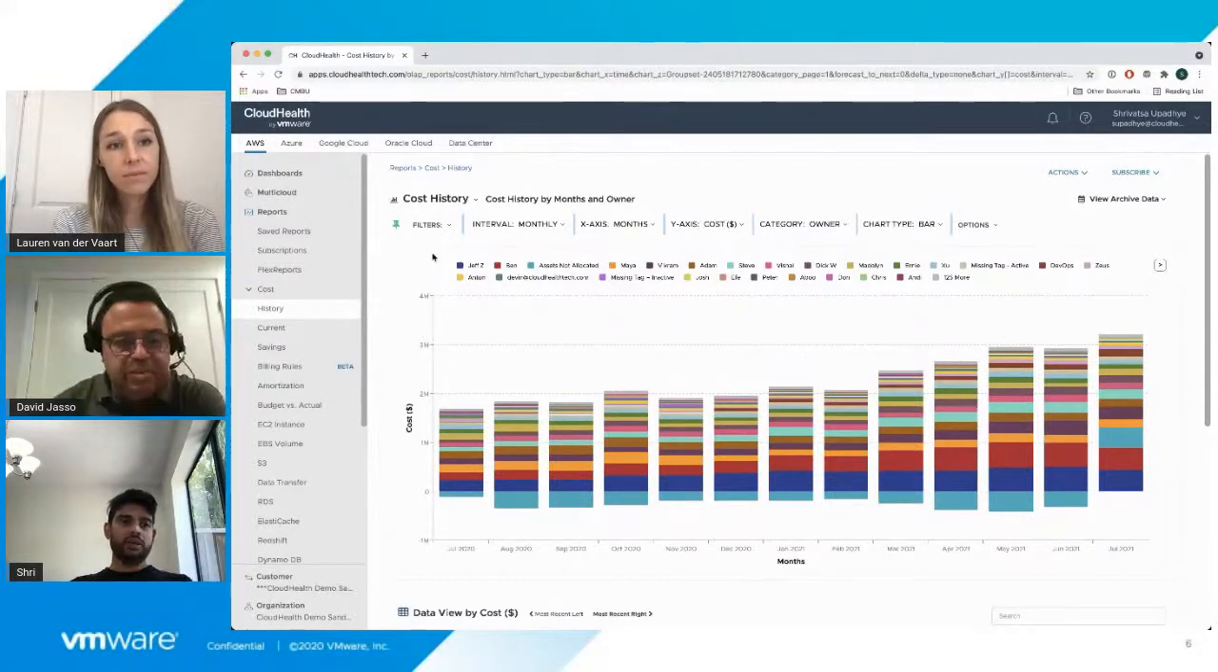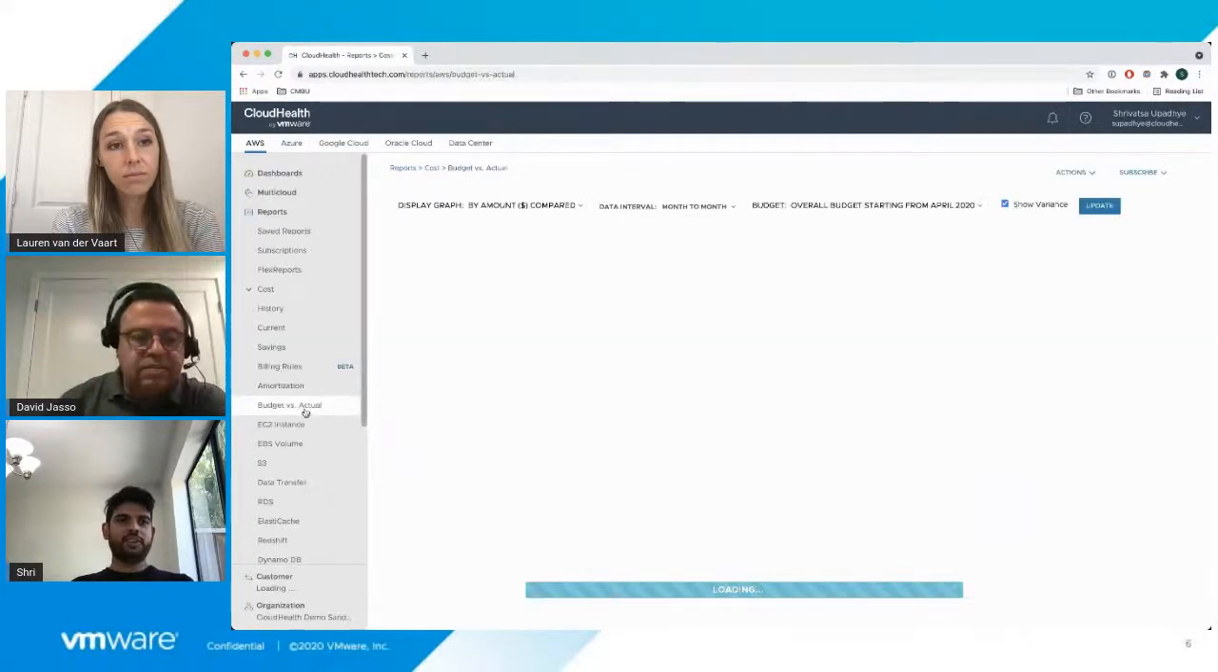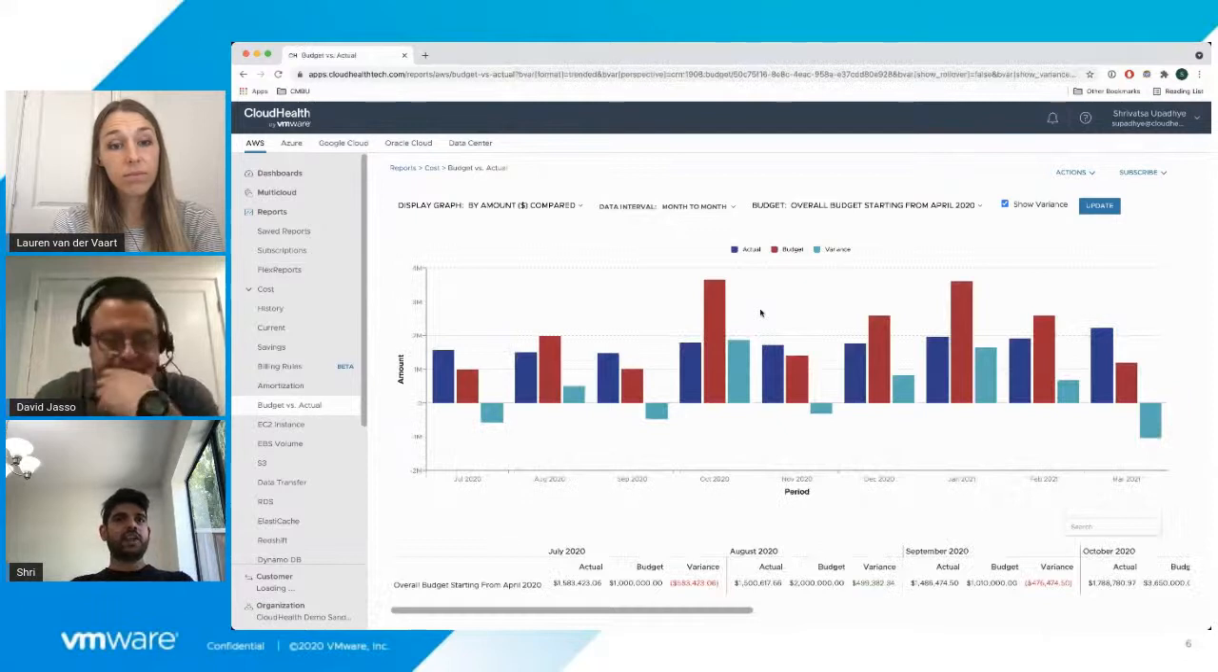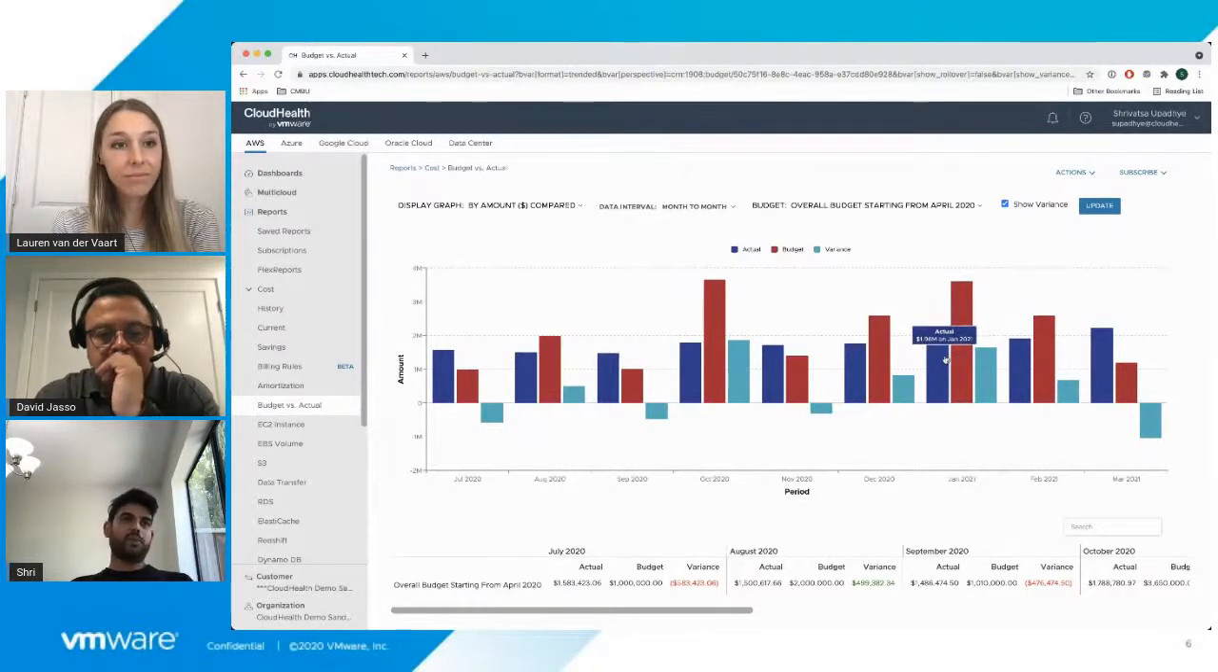Yeah. And one point you pointed out, David, was how do I track against budgets, right? So we have a budget versus actual spend chart, which again is out of the box, right? These reports are out of the box. So now you can say, okay, this was my budget that I had allocated for the month of January 21, which is 3.6 million. And my actual spend was only 1.96, right? So the variance is 1.64.